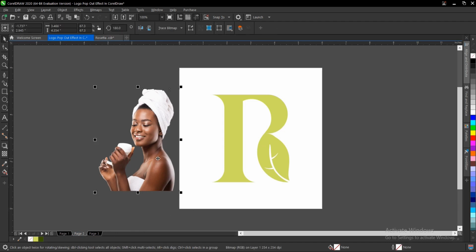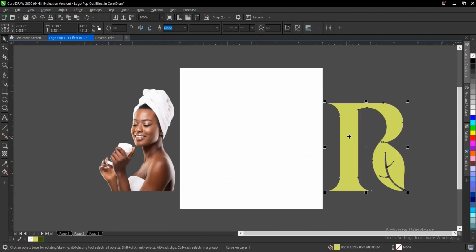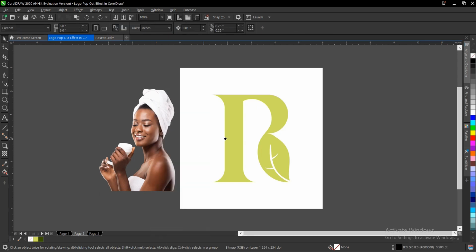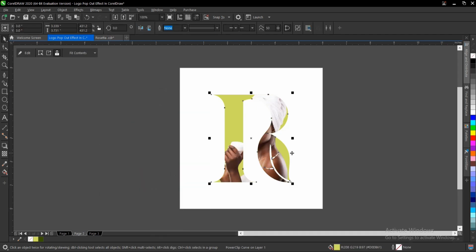All right, so first of all, you will power clip this image into this logo. This is a vector logo here, so you still have access to it. Just select the image, then right click, then power clip, and power clip inside here. I also have a detailed video in the description below on how to power clip, so you can check it out later.